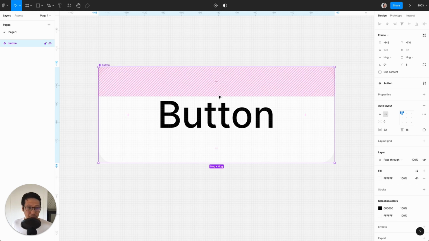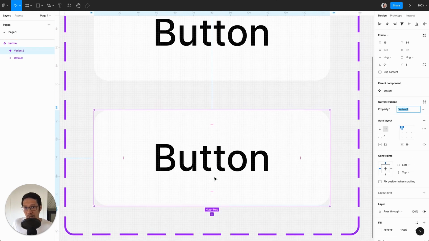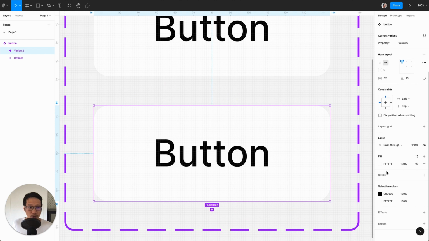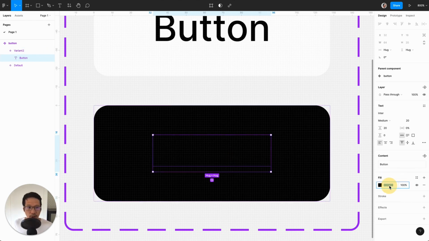And the other good thing now is you can start creating variants, different versions. So for example, if I go to properties and variant, I might want to see how this looks as a dark version. So straight away I can go here, or if I go to variant 2, I just want to change the fill to black. And in the text, I want that to be white.